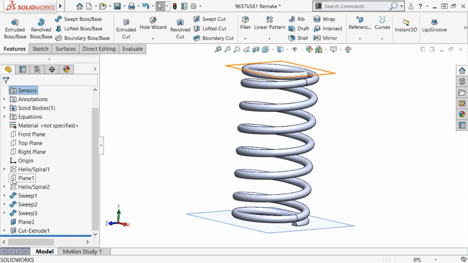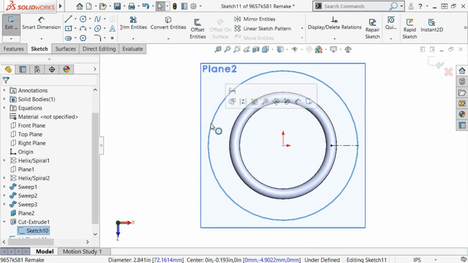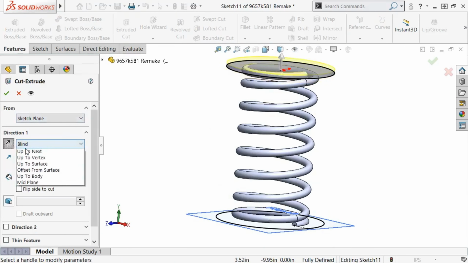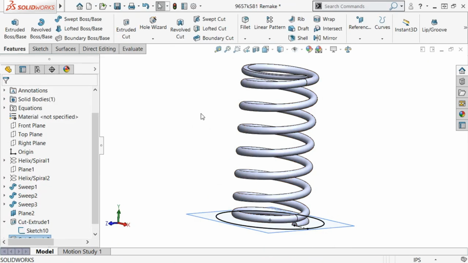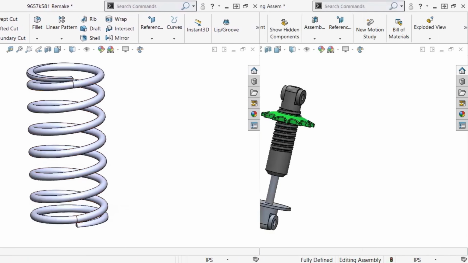Now, there's already an existing plane I can use at the top of the spring, so I'll use Convert Entities to copy the sketch I just used and use Cut Extrude again. And the spring is complete. Now I can add and mate it into my assembly.